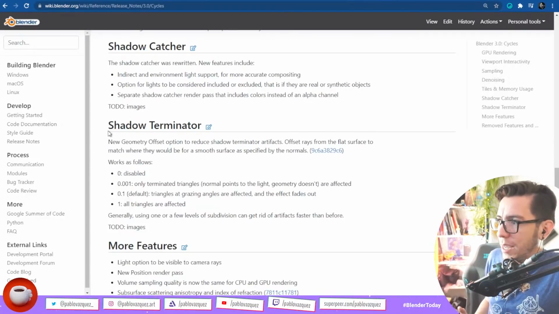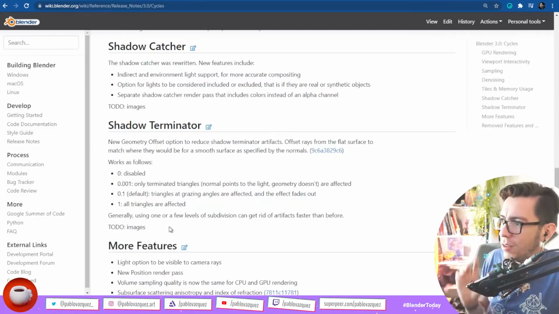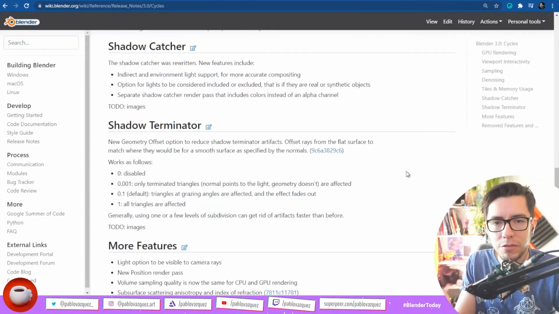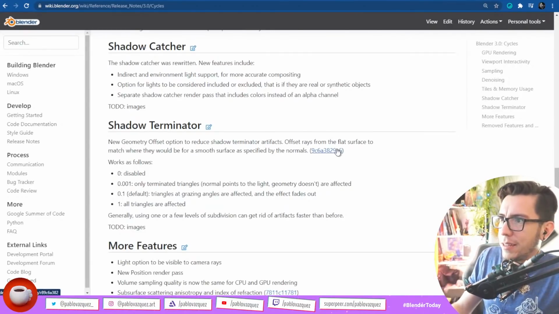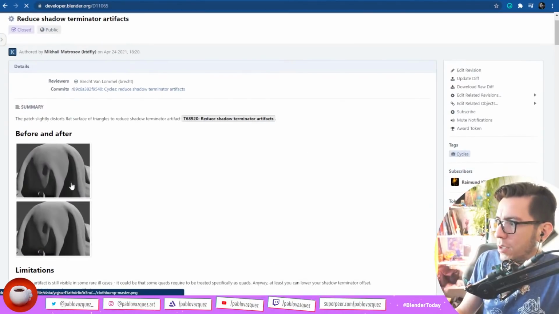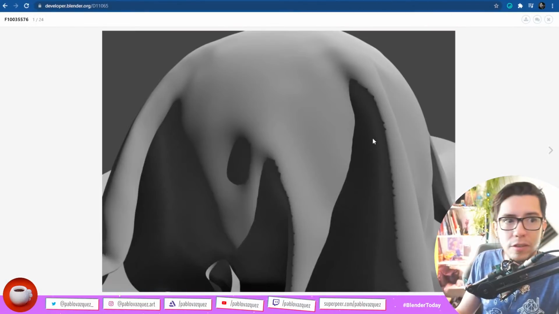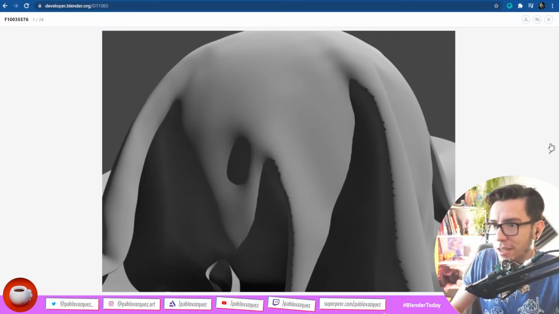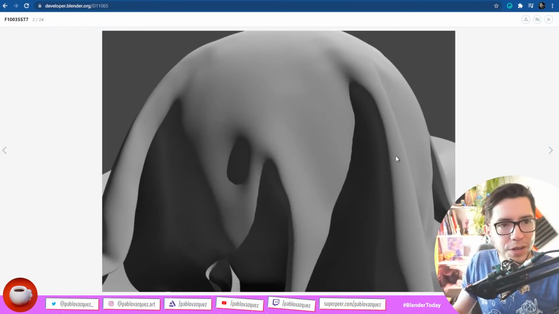It's also super nice. Shadow terminator. This was also added in the past, but again, before Cycles X, I believe, and it should get rid of that line that you find between the light and the shadow. If you know these little pointy shadows, they should be history with this new setting.